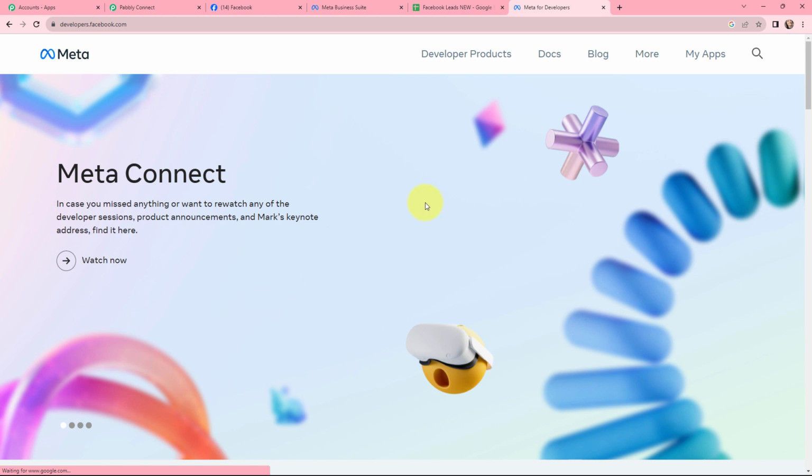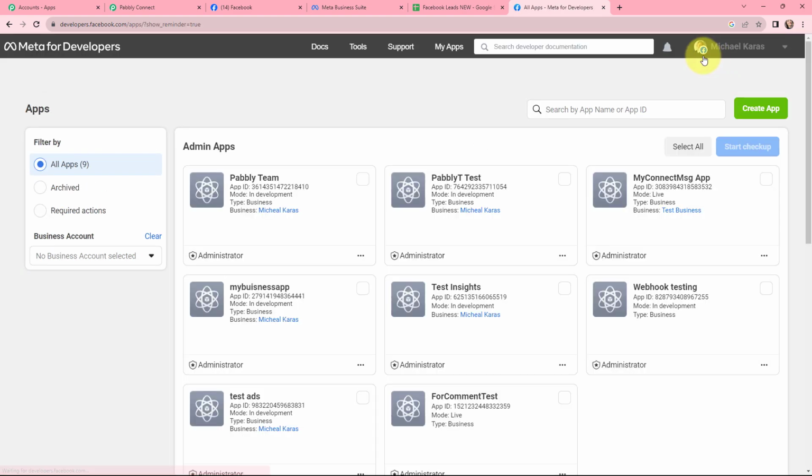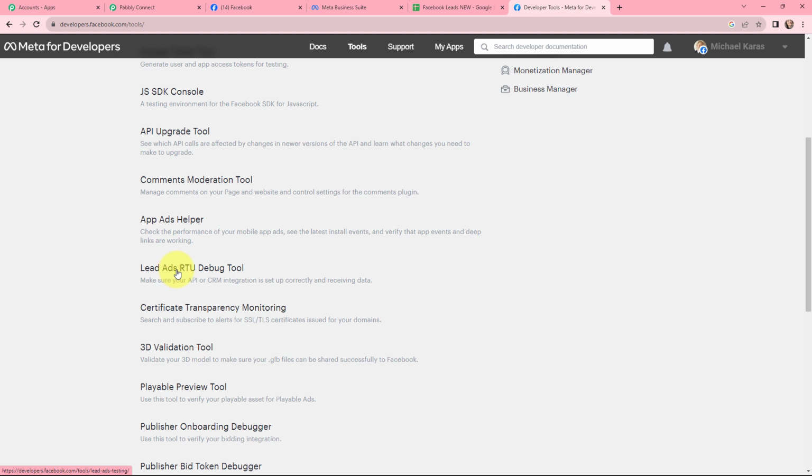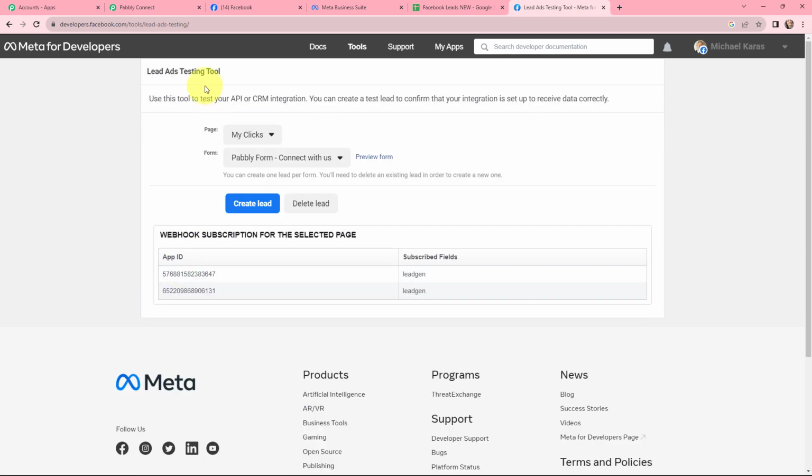Now here in Meta for Developers, I will go to my apps. And here in my apps, I will go to tools. And in tools, I will scroll down and I will go to the Lead Ads RTM debug tool. So this here is the lead ads testing tool, and this tool is going to test our integration. So here you can create a test lead to confirm that your integration is set up to receive data correctly.